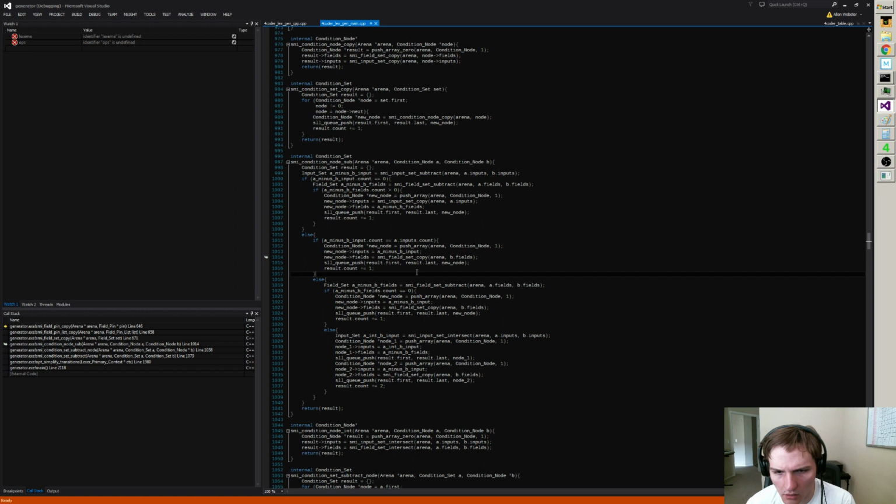Condition node sub. So it's trying to simplify transitions. It's trying to do a copy on B's fields. B is this thing right here.